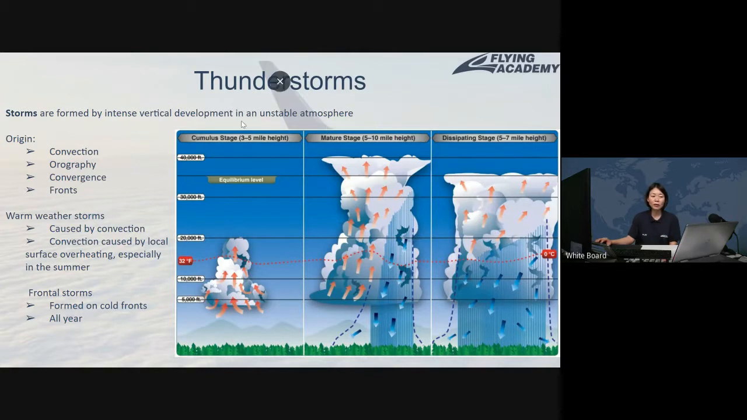One of the most important things we need to learn is about thunderstorms. The storms are formed by intensive vertical development with cumulus or towering cumulus, so it needs an unstable atmosphere. Plus the thunderstorm comes with nimbus clouds. So it needs to be cumulus or towering cumulus cloud plus nimbus clouds as well. So how does this start?